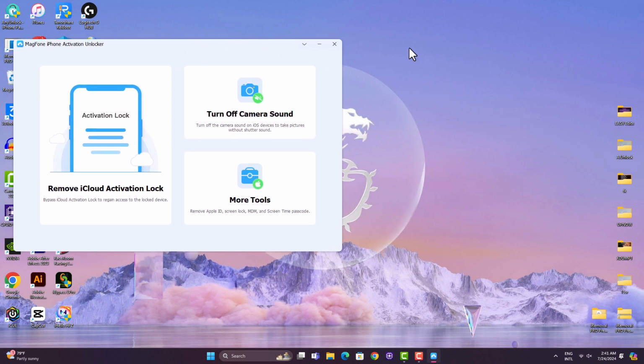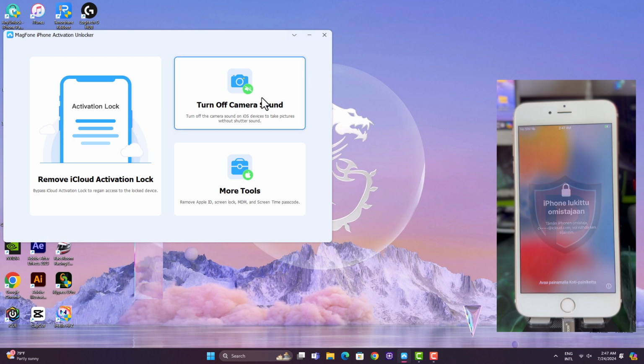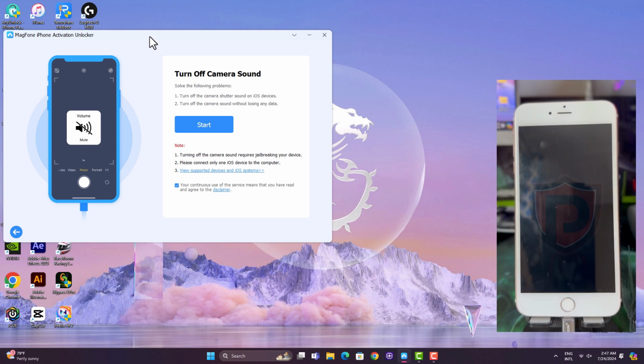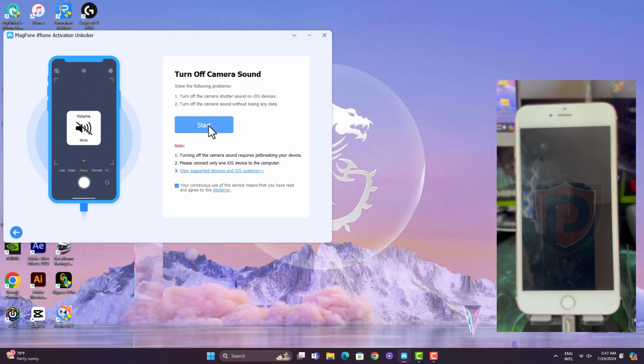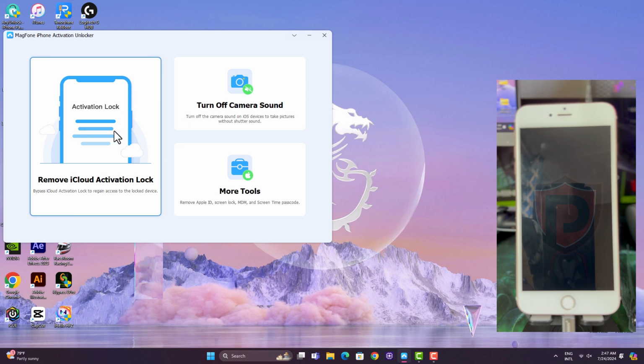All right. The tool is pretty straightforward. As you can see from the video, we have about three tabs here. The first one is the bypass, and the second one is turn off camera sound. So this is basically going to help you turn off your camera's sound without any hassle. So we have more tools here, you can check it out yourself. I think we have MDM bypass and then Apple ID remover and the rest.